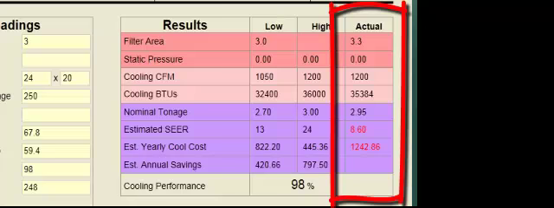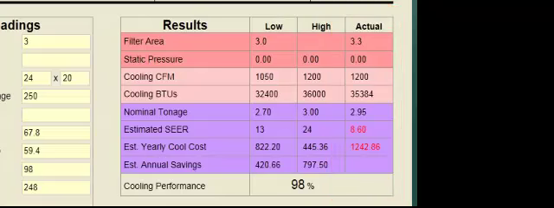The first and most important thing the service technician will probably notice is the cooling performance percentage. In this case, it's 98% of maximum capacity. But let's take a more in-depth, line-by-line examination of the SEER report. Our filter area low range is 3 square feet, and our actual filter area is 3.3 square feet.